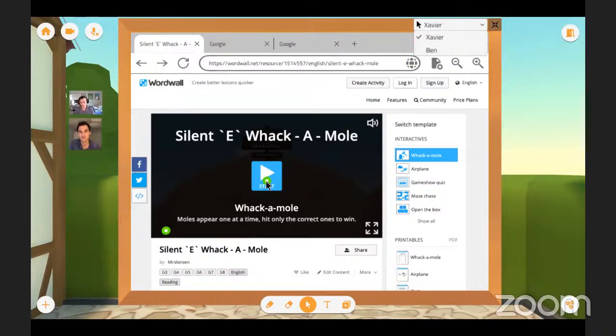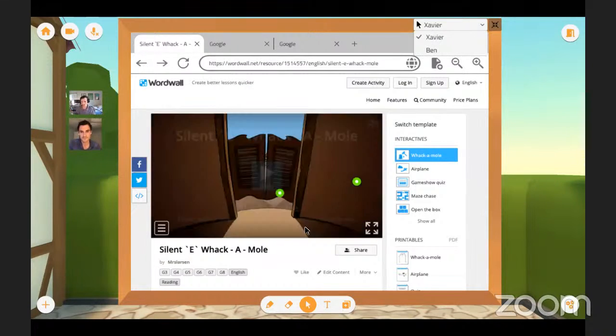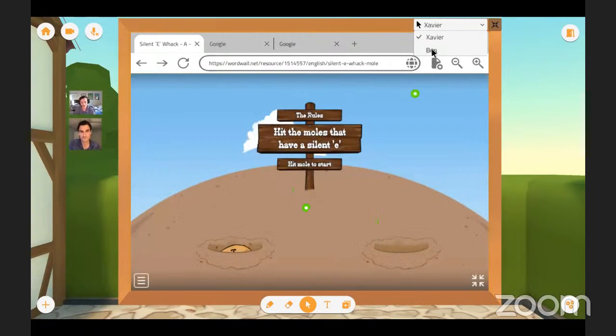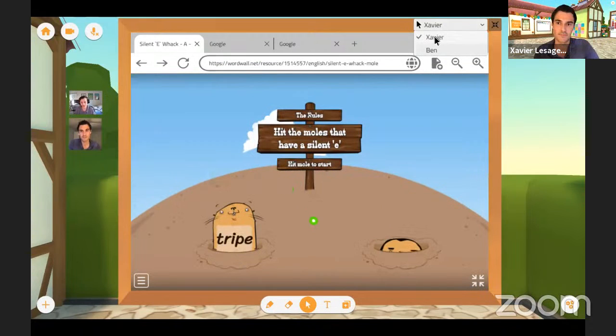Another point, it might sound obvious to you guys, but everything that Xavier sees, I see. So you don't have to worry about clicking share screen or all this stuff. It's automatic. Whatever Xavier sees, I see. And so Xavier, we can start the game, and then Xavier's going to give me control of the browser. There we go. So I select Ben. Exactly. And Ben can now control.